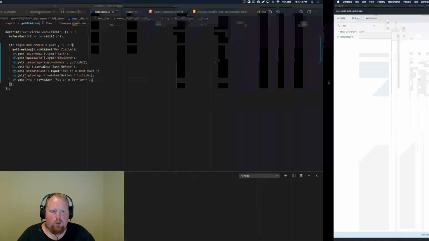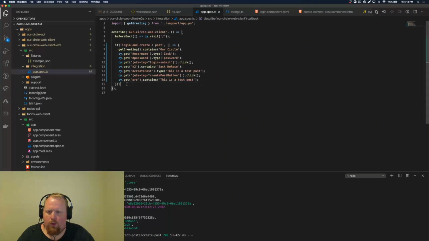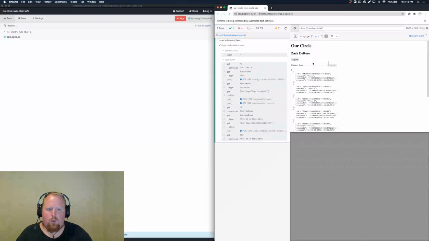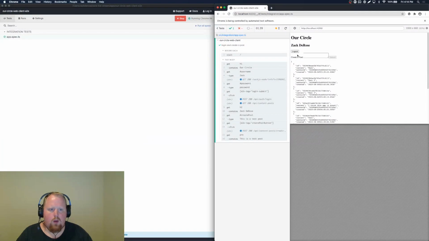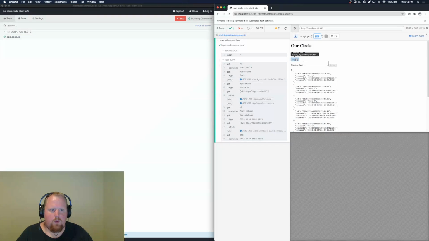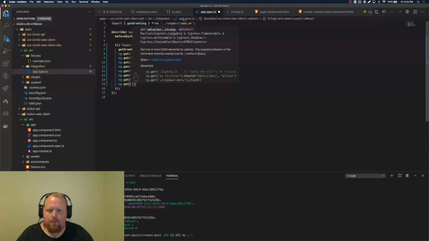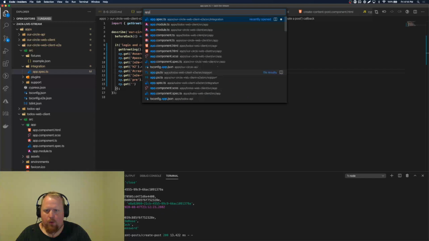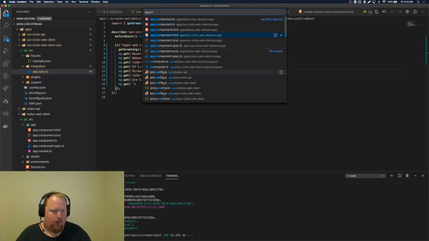So let's do another one here. So log in and create a post. Well, let's just continue on this one. After this, we should get cy.get. If we do log out, does this have a? Yeah, that's not helpful. Let's add something to that logout. I think that's on the app component HTML.